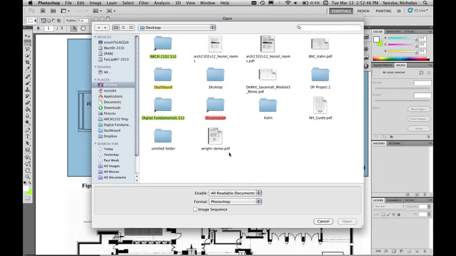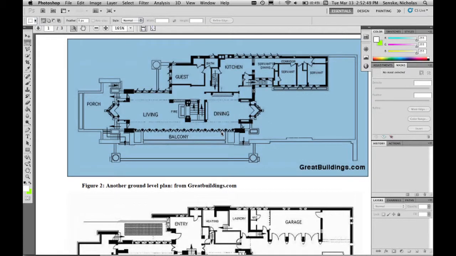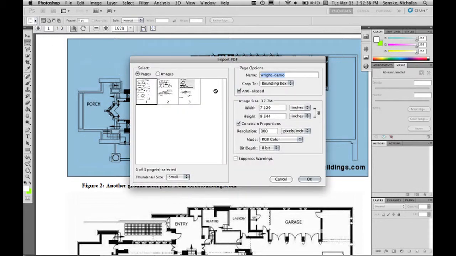So if I go into my Wright demo, you get this dialog that comes up. It's going to think for a minute here. And you can say which page you want to open up, and you can say what the resolution is. I think you want a fairly large resolution for these. 300 pixels per inch is what a really good print would be. And that's what we're going to do, and that's a lot of information. You can see it actually makes it a 17 megabyte file. So let's go ahead and do that for now.